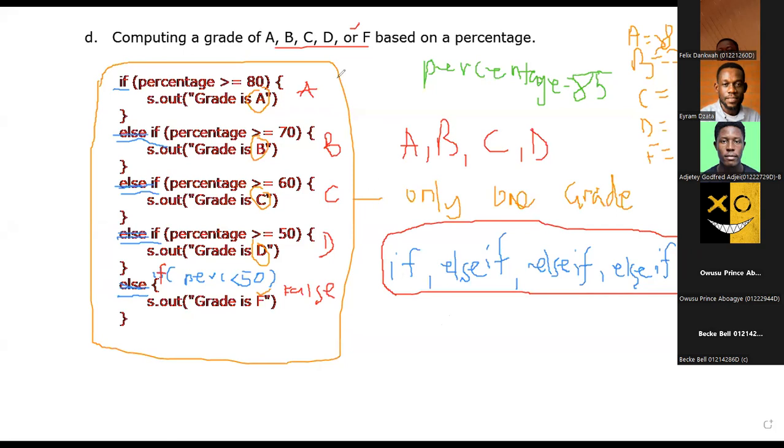Okay, so that's it for the second scenario. So let's look at the third one.